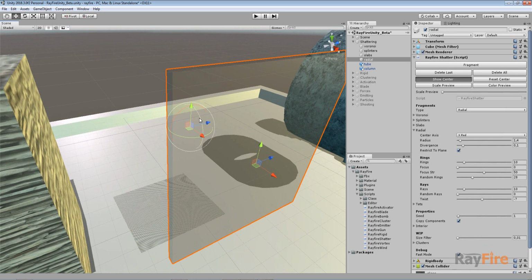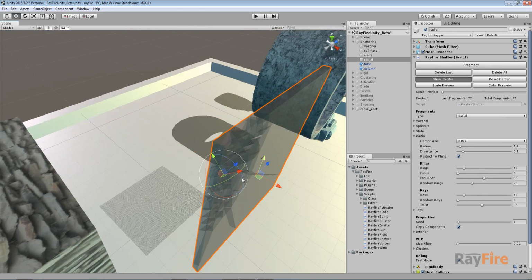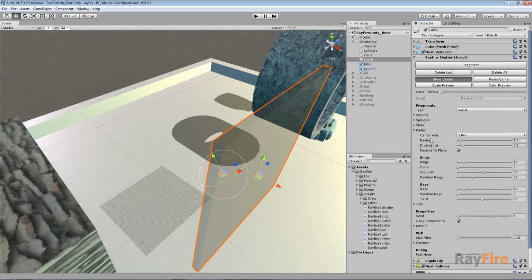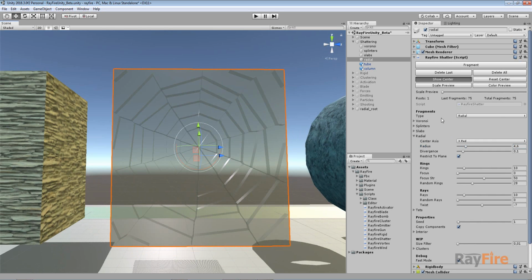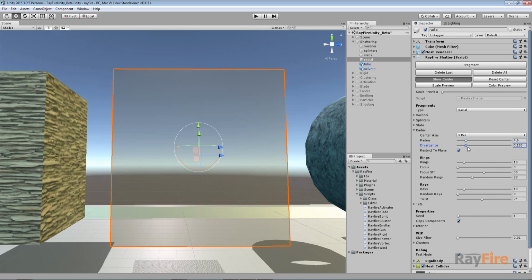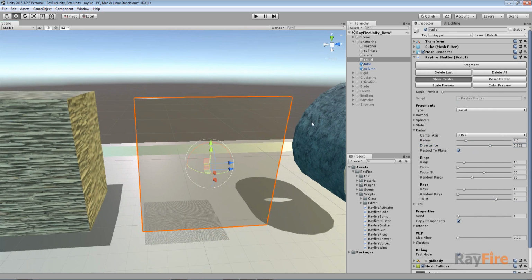Another thing important to know is that it uses this axis, the X red axis, but if you rotate it, it will create fragments relative to its direction. So you got the idea.